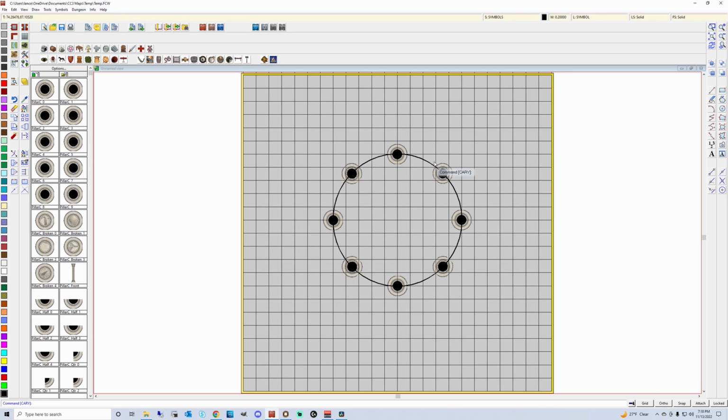Now, to delete my circle, I could go to my templates and select my template sheet and then just delete anything found in there. In this case, we just have a circle to get rid of, so I'll just click on the circle and delete it. And now we have our pillars.